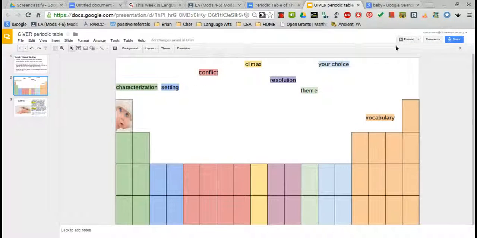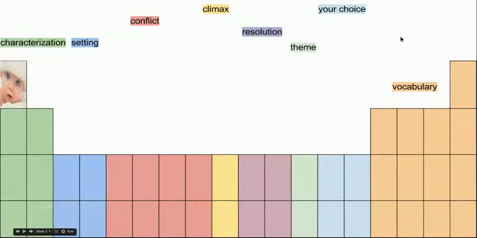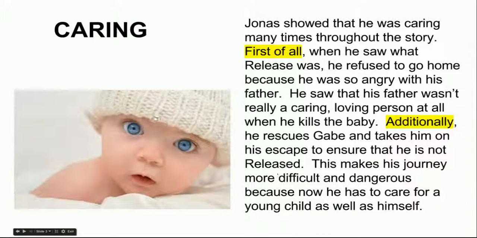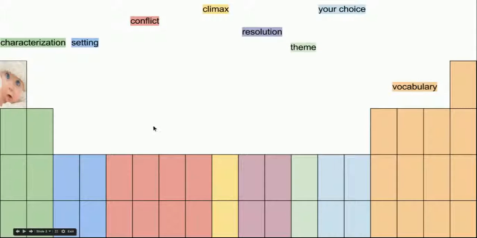Now, if I run my presentation, when I click that image, it's going to take me to a slide that tells about what that picture represents. Notice I expect about 6 to 8 sentences explaining each of the events, depending on how descriptive your sentences are. And then I can go back to my periodic table. So I said you need to have 3 for each period. Characterization, setting, conflict. For climax and theme, there are only 2 boxes for each, so you only have to do 2 for those. And then for vocabulary, get creative, pick whichever vocabulary terms you want from the book.